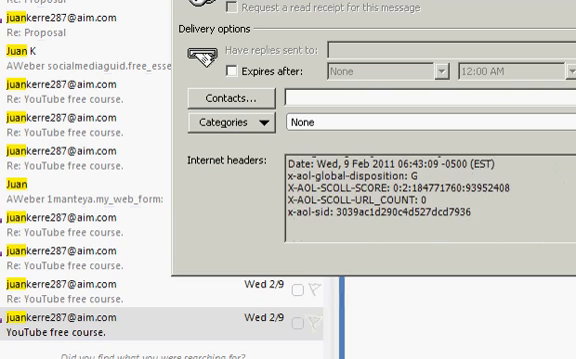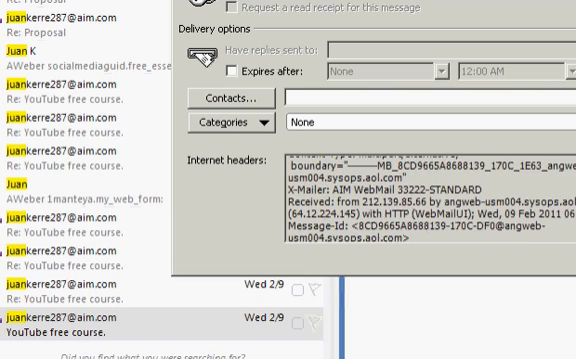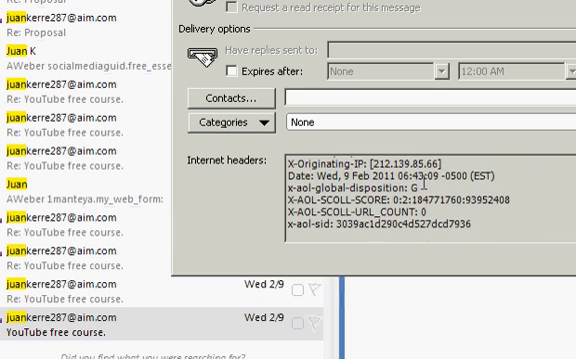So if you have a look down here, if you right click and then go to message options, then you can actually come up with the email address. So there's, where is it? The originating IP. Oh, shock. Look at that. Isn't that beautiful?